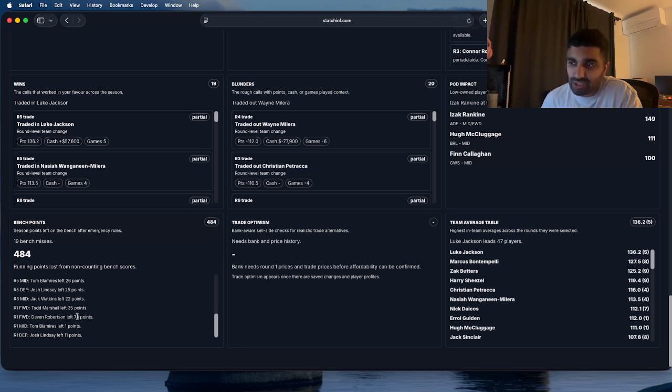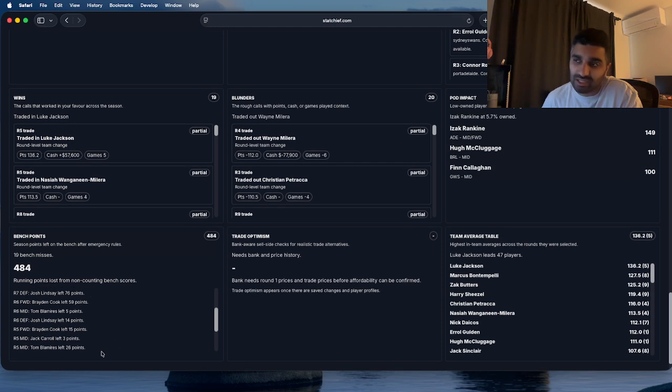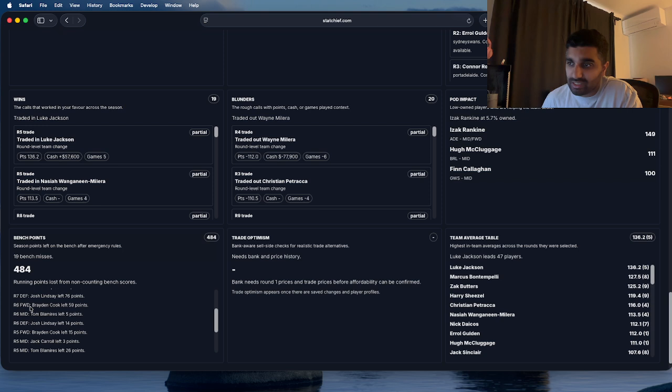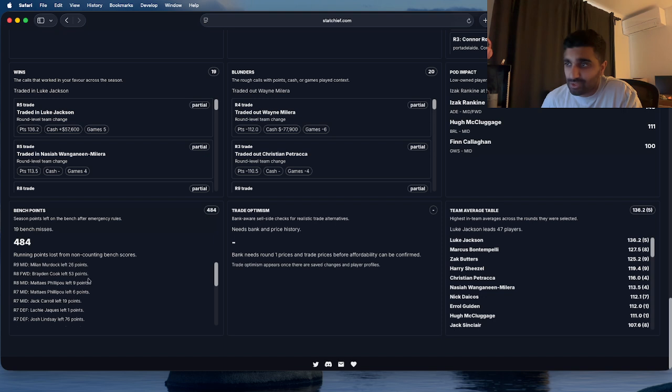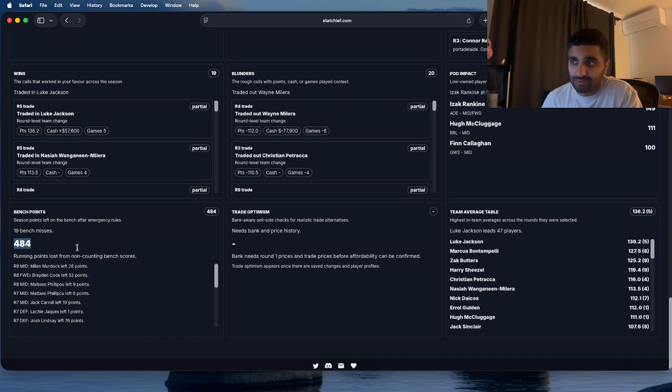Some of these people, like Dev Rob was pretty popular, so that's not a big one, but Lindsay, that was a bad one. A lot of people had him on field. Cook, that's a bad one for me. I've had him on the bench a bunch. So it's really useful to see what you could have optimized and what your rank could have been if you did things properly.